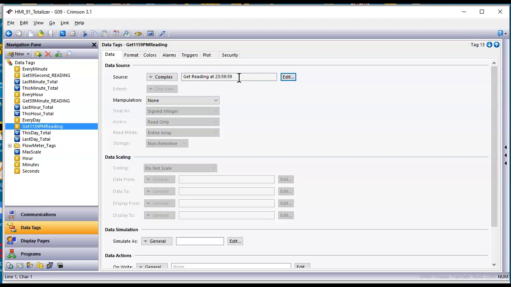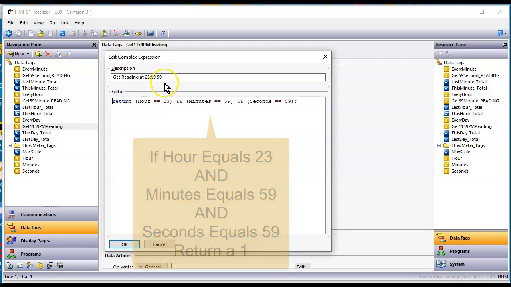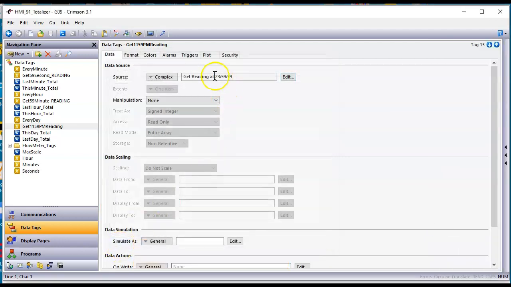23:59:59. So at 11:59 p.m., 59 seconds, right here, you see I'm returning hour double equals 23. If it equals 23, that becomes true. And double equals, if minutes equals 59, that becomes true. And seconds double equals, remember that asks the question, equals 59. So when this whole equation becomes true, that means it's definitely 23 hours, 59 minutes, 59 seconds. Click OK. That returns a 1.